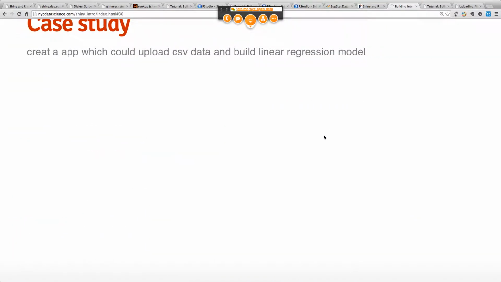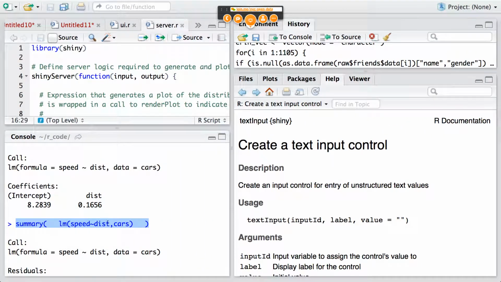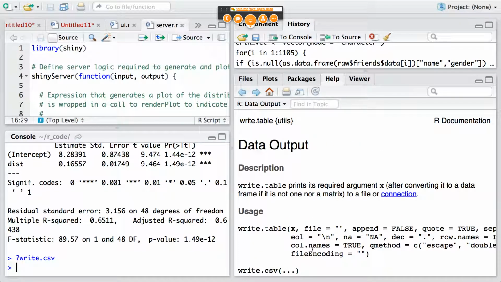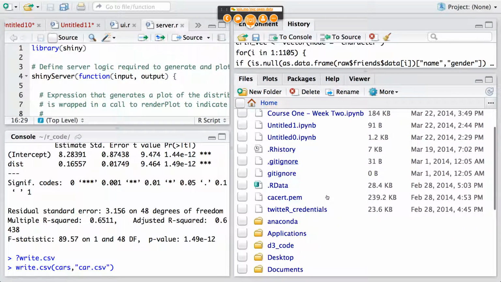How can we save the cars into a local txt file and pretend we upload this to the web page and print out the summary statistic. Do you know how to save it into file? Like CSV, right? So the format to write the cars from existing dataset to your file is write.csv, cars and the file cars.csv. Make sure you are saving to the folder you want.